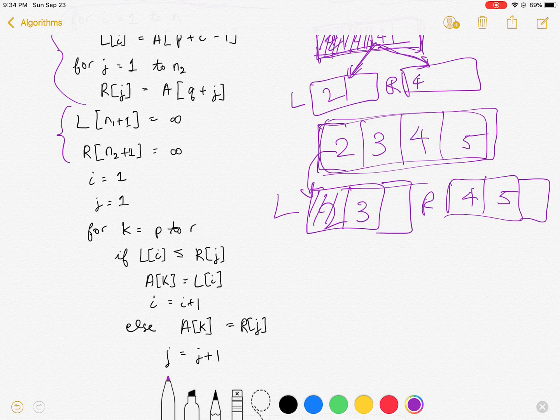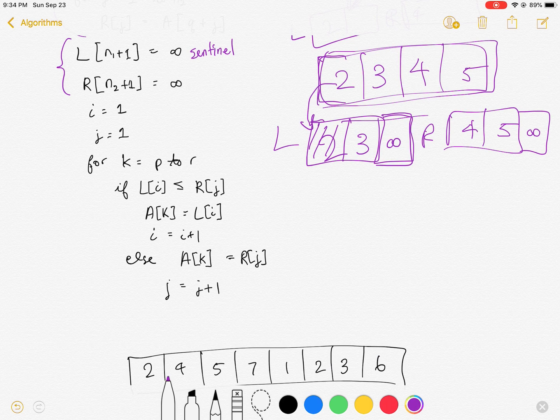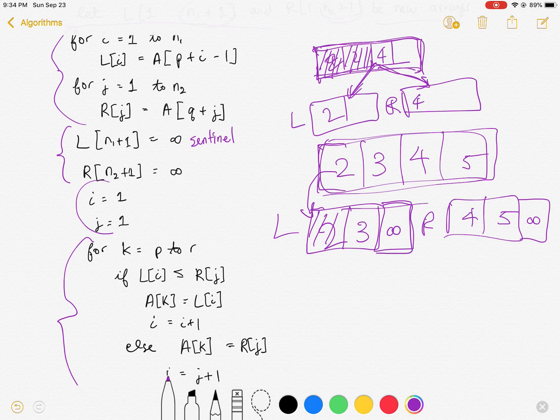Now here is what's called a sentinel, and it's supposed to be kind of a check to see if the child arrays are empty. So you would fill the ends of the empty spaces that you created earlier with infinity. Now infinity is larger than any integer, so that will come in handy later in this for loop. But for now, let's take a look at this.